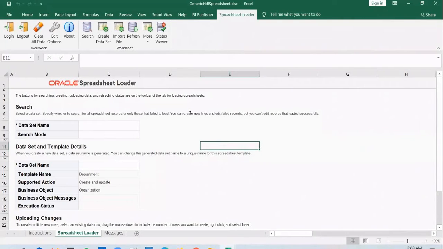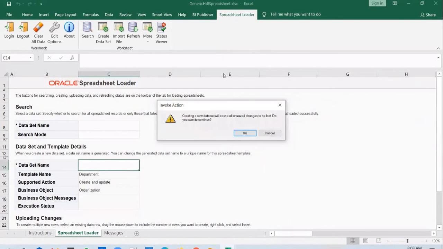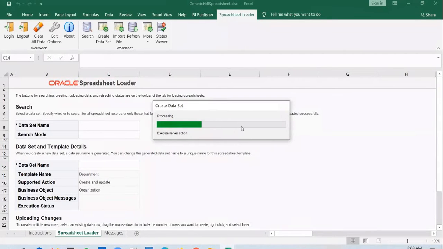And you can see the template populated. Right? The template has opened up, and in here, the first thing that you need to do is create a data set. Click on create a data set. When you do that, you get this warning message which says that if there are any unsaved changes, they will be lost. That's fine. I don't have anything to lose. So I click on OK.